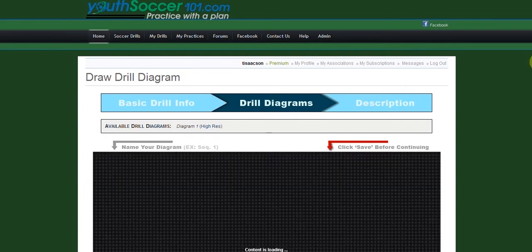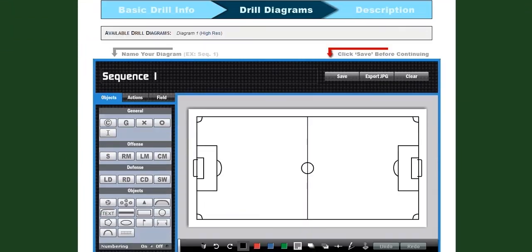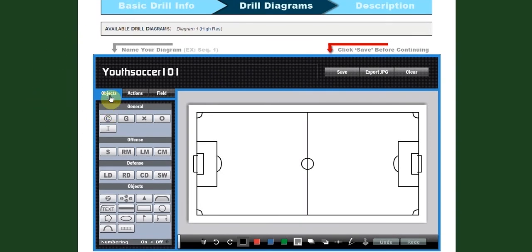Up comes our drill diagrammer. Okay, we can put in anything we want right here. Normally it's the title of the drill, but you can put in sequence 1 or 2 in case we're going to draw another sequence to this drill. The main part of the diagrammer is located here.